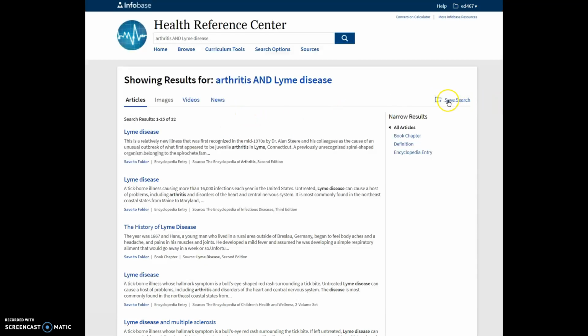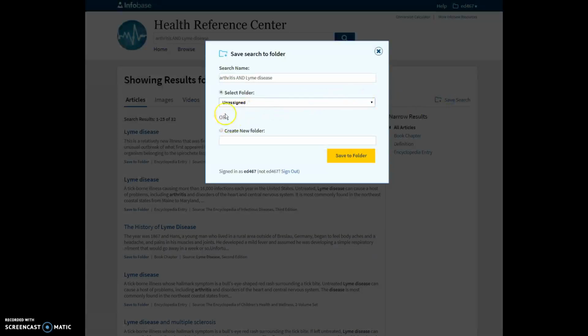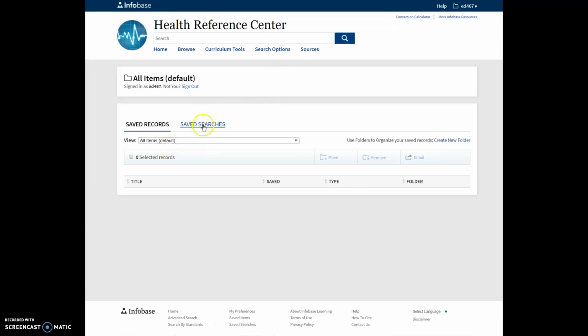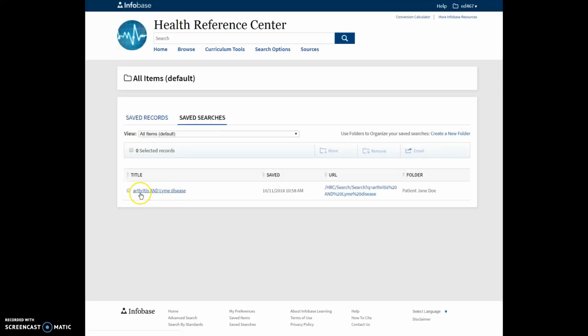And if you look over on the right-hand side, I can save my search. I can save it to an unassigned folder, or I could create a new folder. I could call my folder Patient Jane Doe. And if I want to save some searches regarding my patient Jane Doe, I can save those into my folder. And I can go back and look at them. Under my Research tab, I can see that my saved searches include a search for arthritis and Lyme disease, when I saved it, how to link to it, and what folder it was in. So there's a nice way to be able to organize my searches in this database.